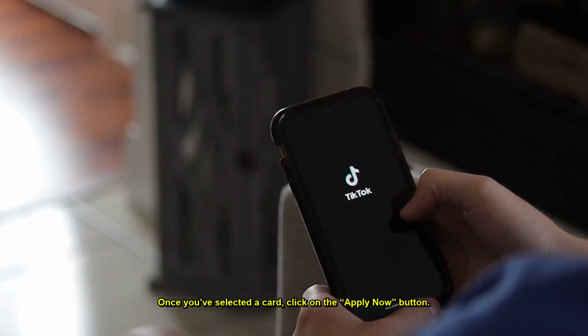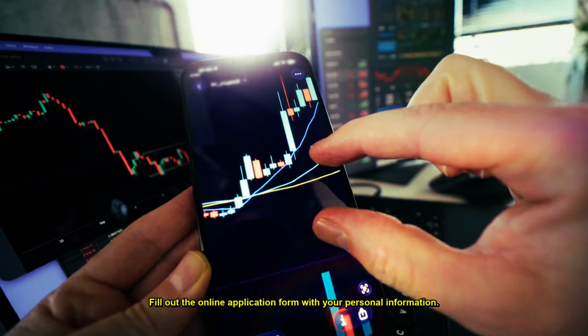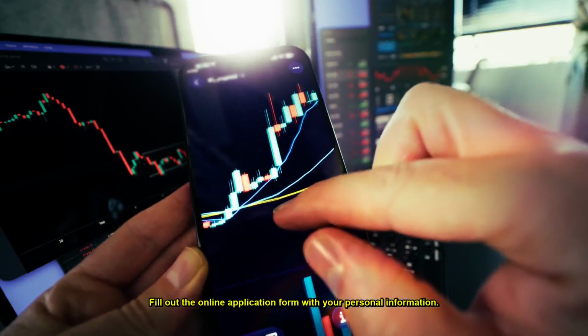Once you've selected a card, click on the Apply Now button. Fill out the online application form with your personal information. This includes your name, address, date of birth, and social security number. Next, provide your income information. Be honest about your income, as this helps determine your credit limit.